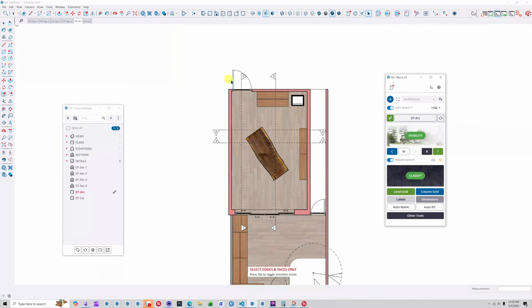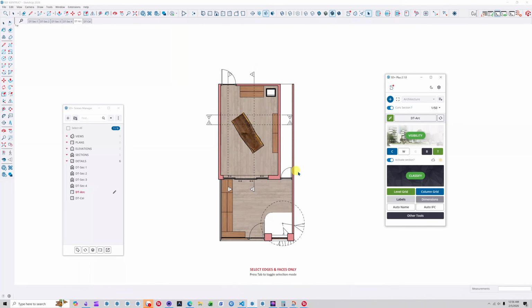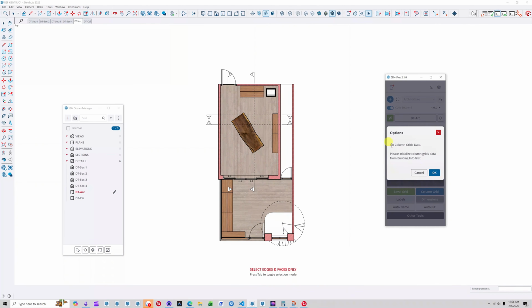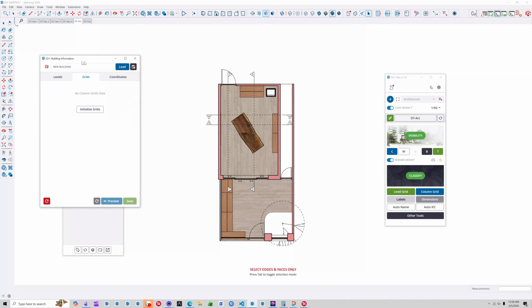Now I'll continue by drawing the column grid for this floor plan. I'll draw the column grid now. Click on a column grid here. Now it says there's no data yet, so just click OK. It tells you to initialize the column grid data in building info first. When you click OK, it'll automatically open the building info panel.